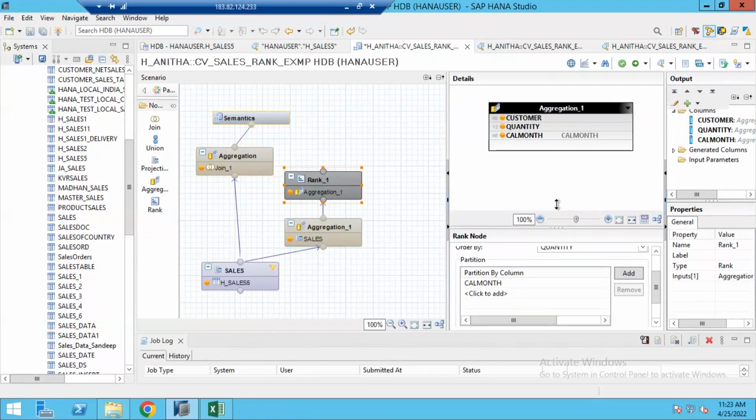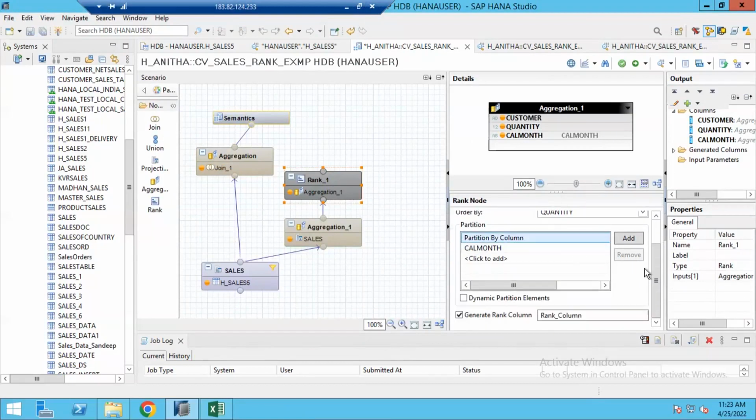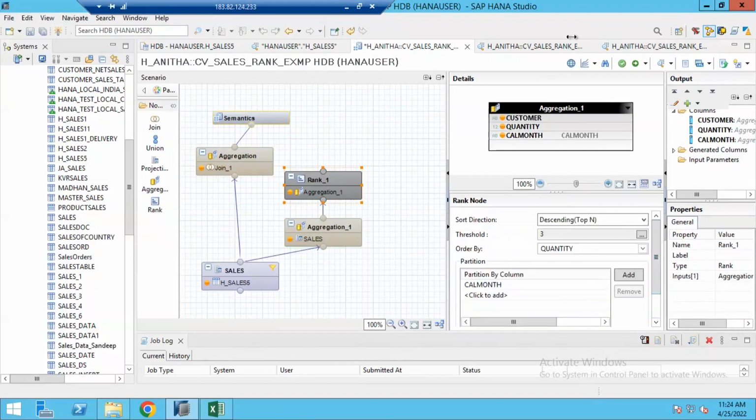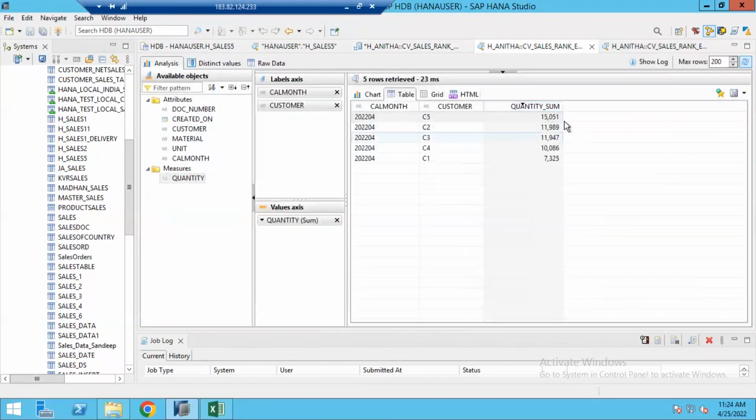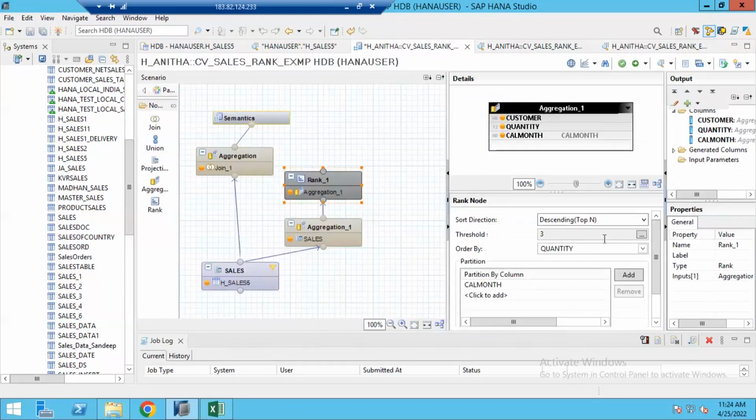So in this cal month, what is happening? I am giving my threshold as 3. It means it will do sorting in this way, and it will provide ranking 1, 2, 3, 4, 5 like this. And out of these rankings, I want the first 3 ranks. Okay. So for that requirement, I am giving my threshold as 3.